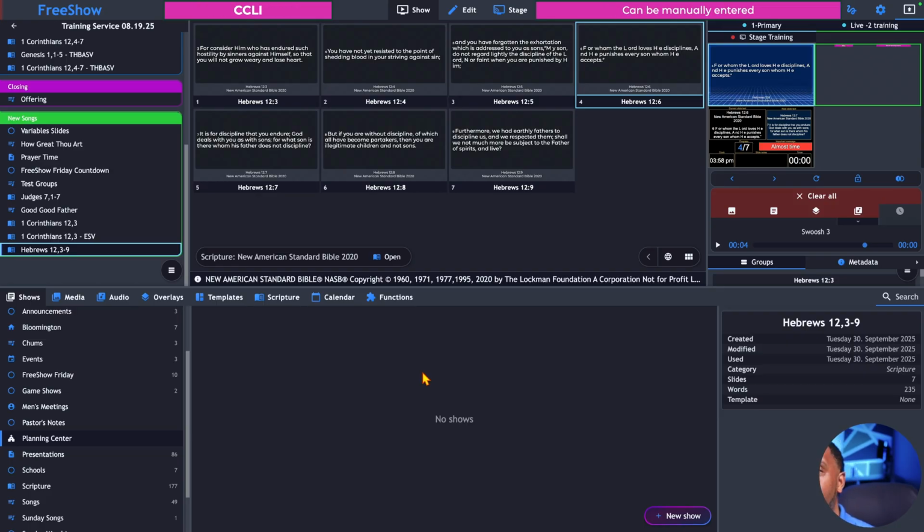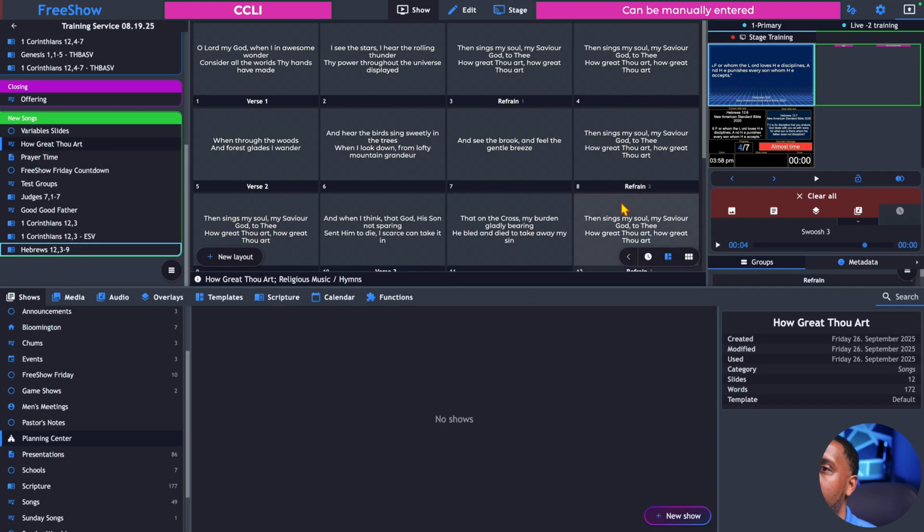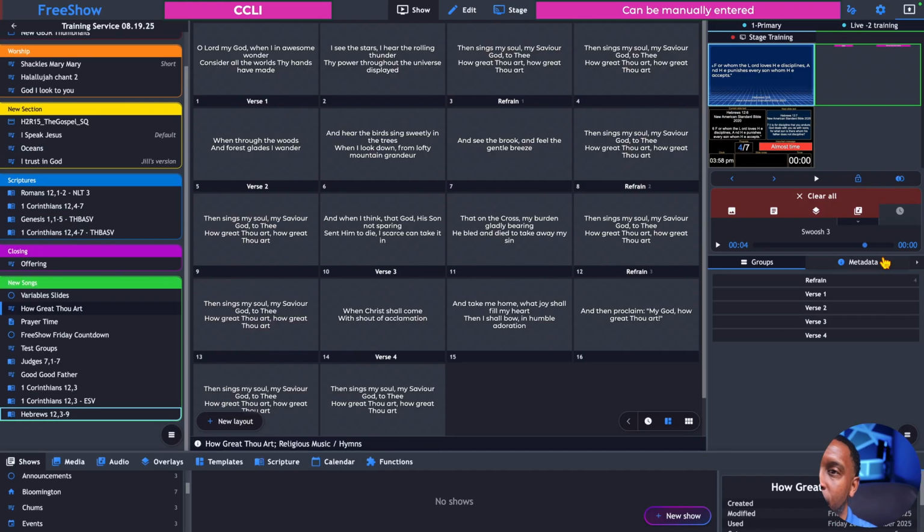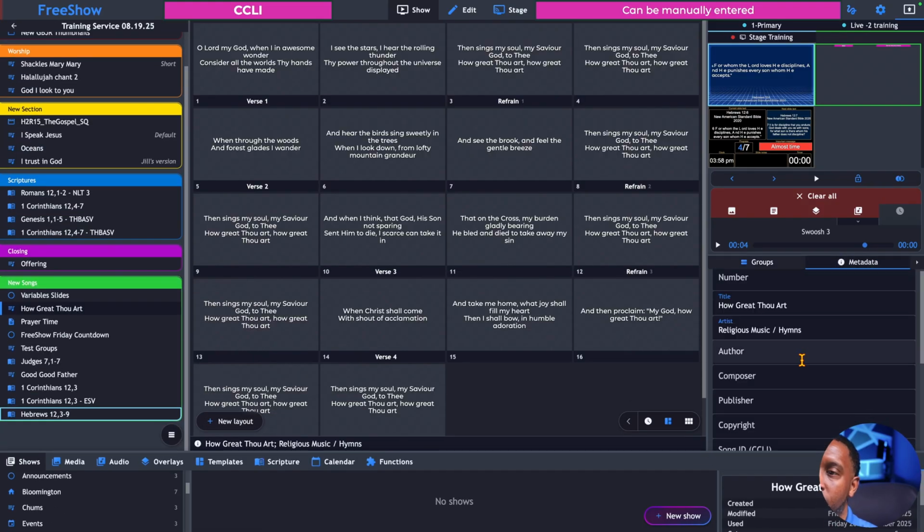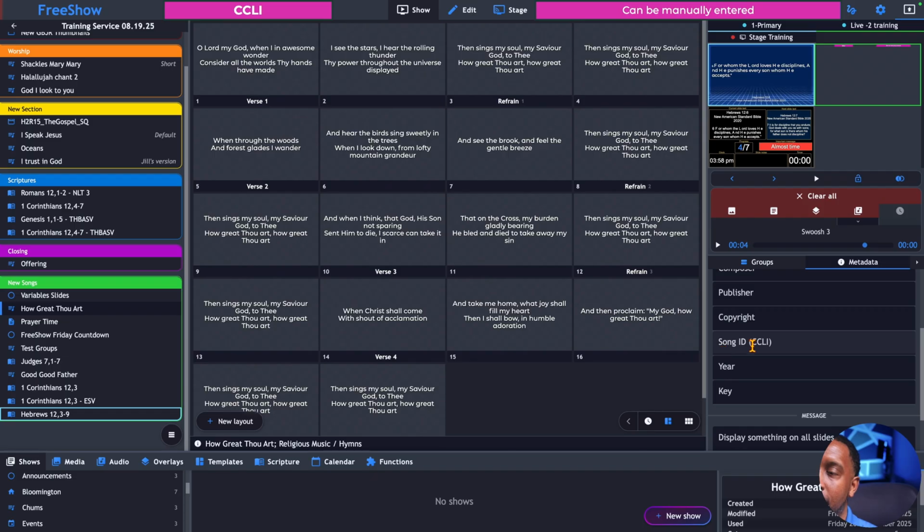CCLI can be manually entered, and it'll be there for any song option. So if I go to How Great Thou Art, you'll see in the metadata option here, a space. If you were to import that song and it already has a song ID, you can bring that in. It'll automatically populate, or you can type it in manually if you need to as well.